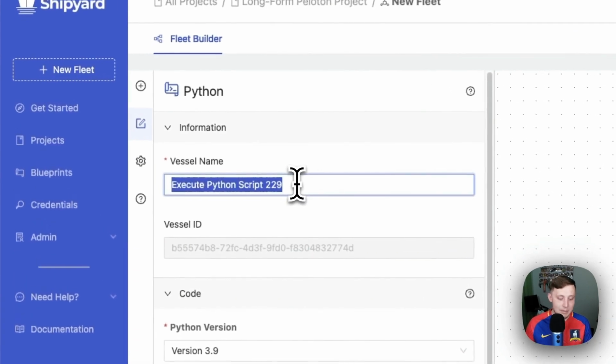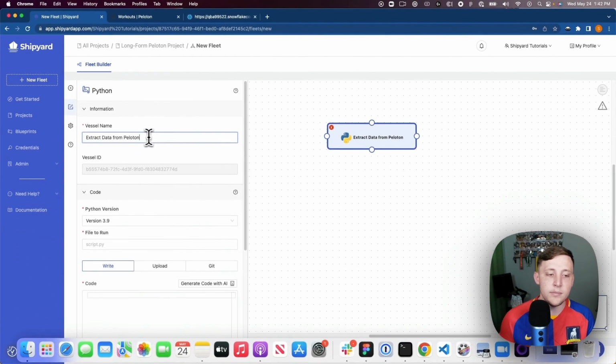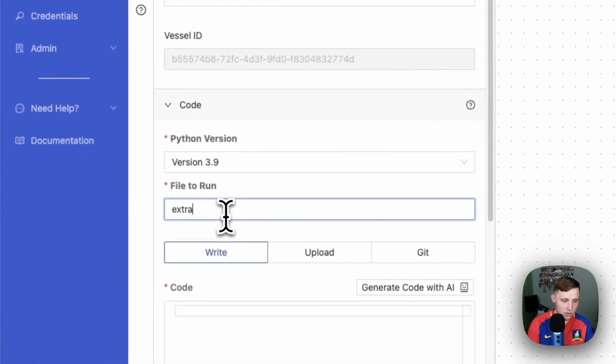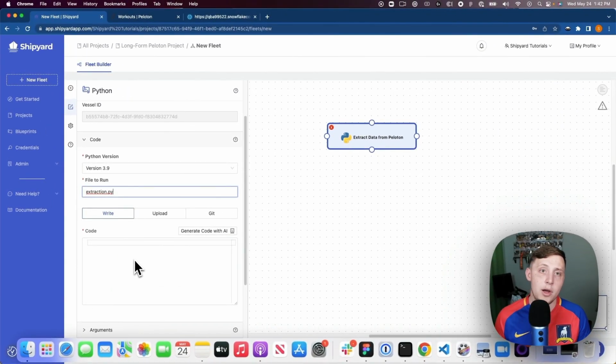We want to start off by naming this Extract Data from Peloton. That's our vessel name. It's down here on the bottom. For the file name, we can do extraction.py. And then our code box, this is where we're going to write our code.